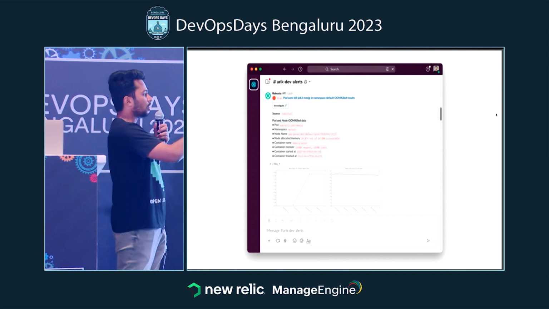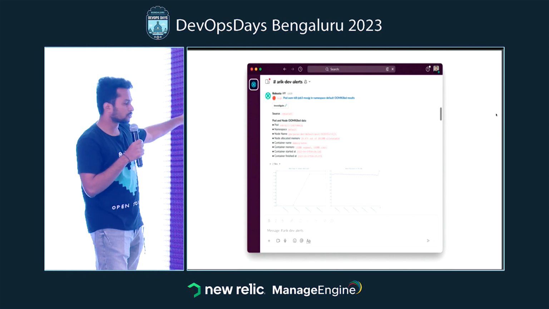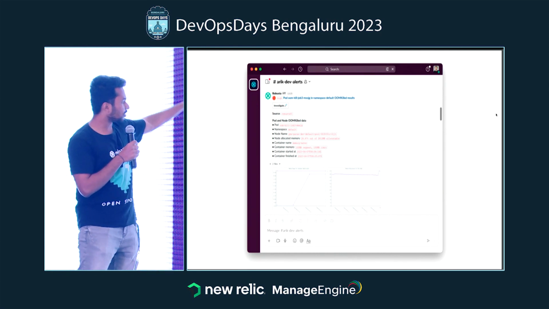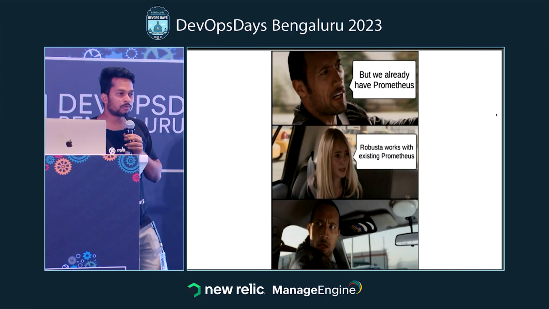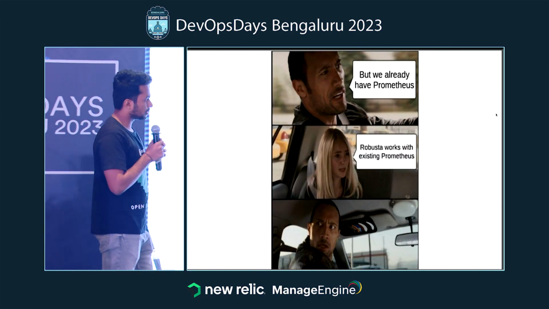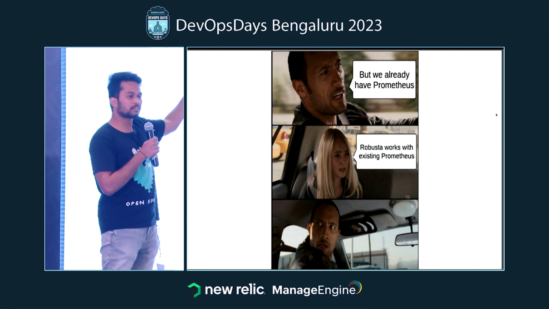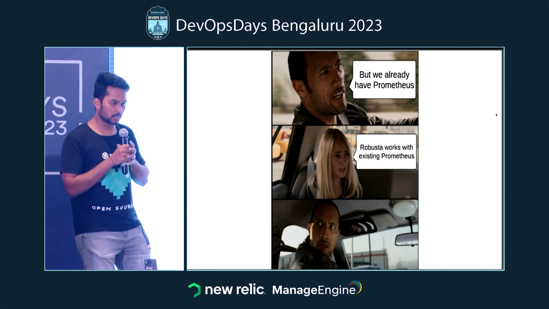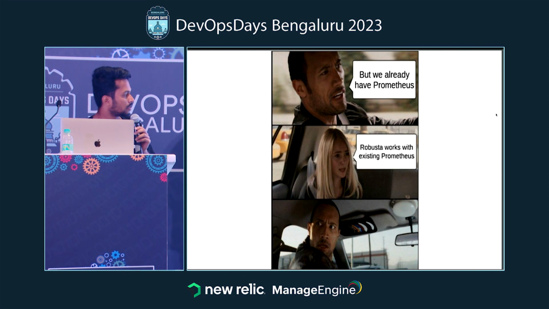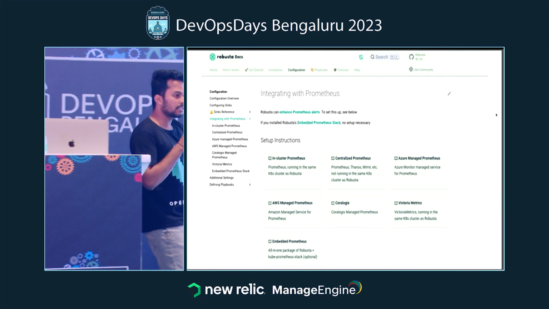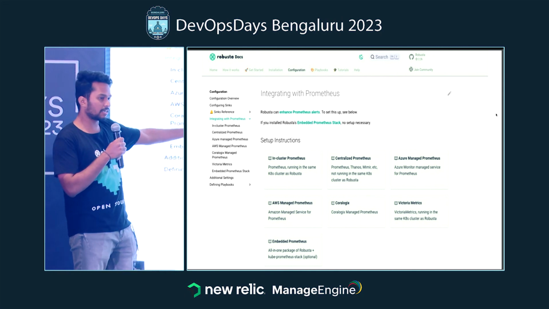This is another example of pod kills. When kills happen, we often want to see the graphs. So you can also send the graphs and also additional details that your devs might need. Robusta installs Prometheus by default. But if you already have Prometheus, Robusta also works with your existing Prometheus. So these are the different Prometheus distros that we connect to.